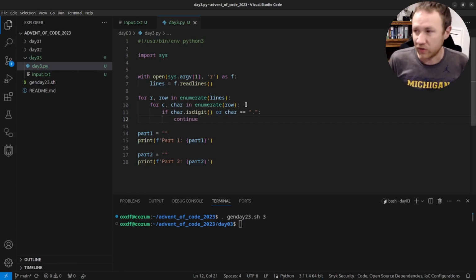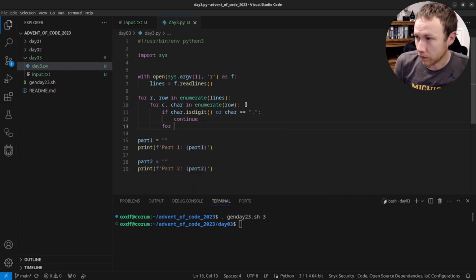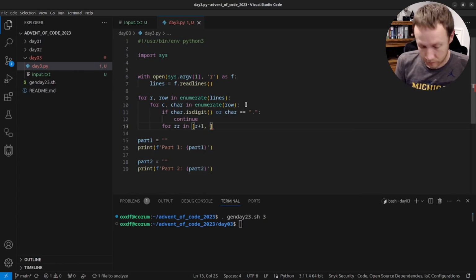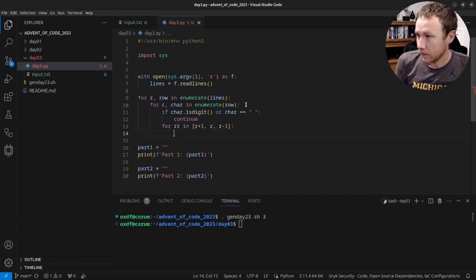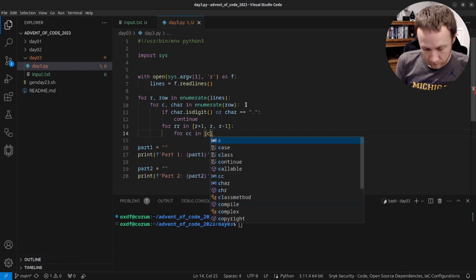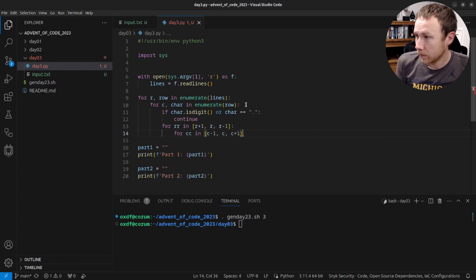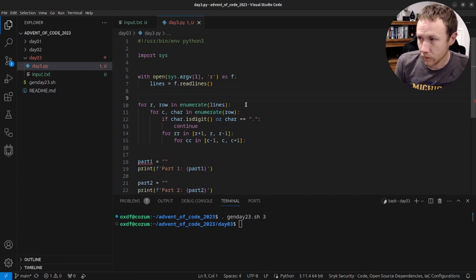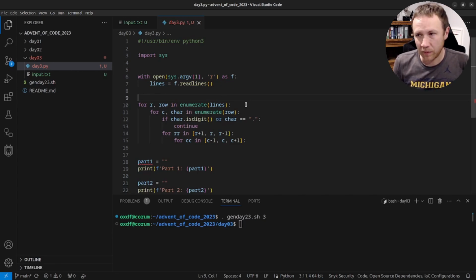Otherwise we know we have a symbol. So what we're going to do there, we'll say for rr in r minus 1, r plus 1, I should have done it the other way around, r minus 1 like that, for cc in c minus 1, c plus 1. Now we're going to check each space around it. We can say, let's come up here, what are we going to call this? We're looking. So we found our spaces, our digits now.